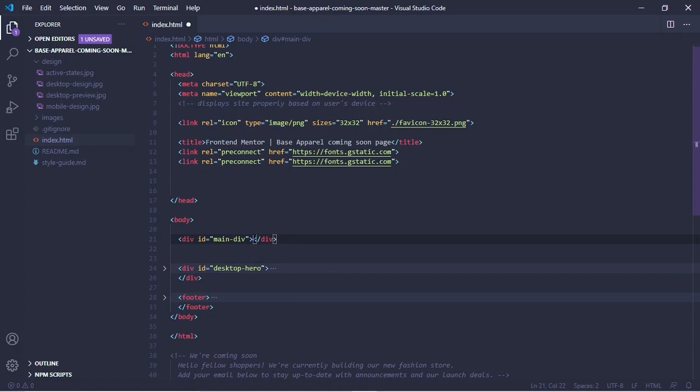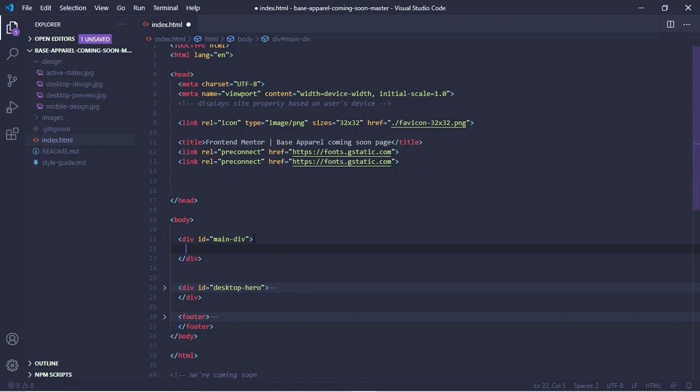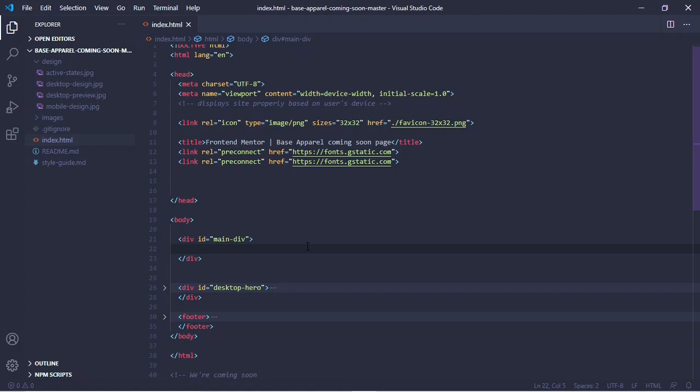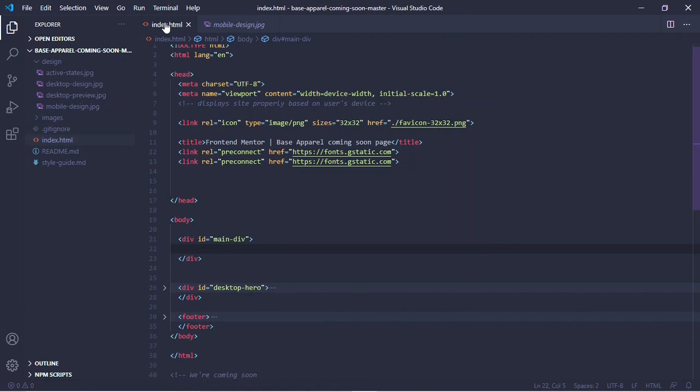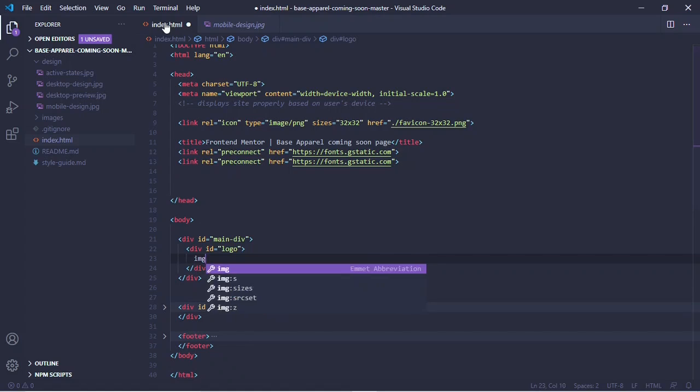Okay, so first of all, I am going to start with my main division. So get ready. Code in main division. So as we saw before in the mobile design, it has a logo. So first of all, we'll create a division for the logo. It will have an image that would be the image of the logo that we have in the images folder.